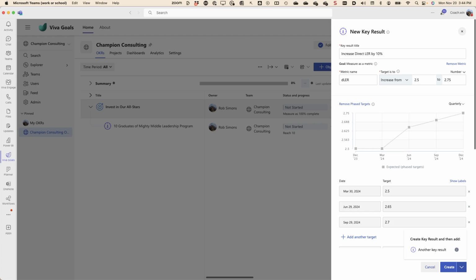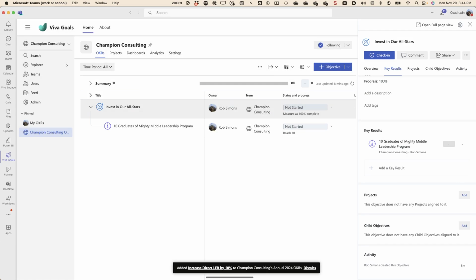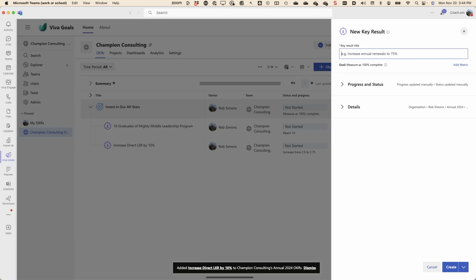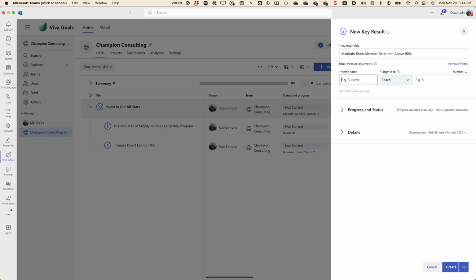So I'm going to use the little drop down and I'm going to say create another key result for our objective. In this particular case, we've also decided we want to track our team member retention. We've had some issues in the past. So we're going to say maintain team member retention above 90%. And so let's take a look at this again. Always add a metric. I'm going to click add metric. We're going to call this retention.